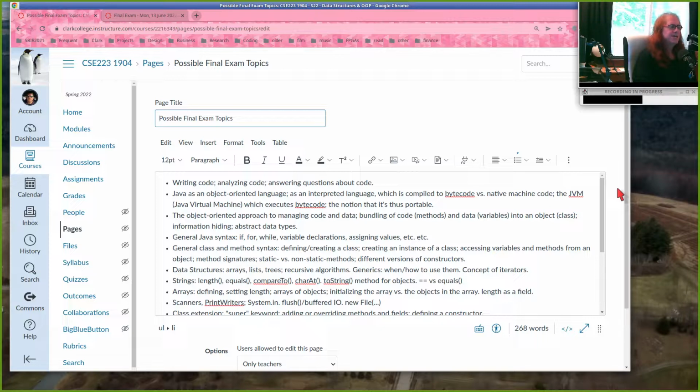And add and remove and so on, but just kind of a quick once-over of what we've been doing all quarter. So writing code, analyzing code, answering questions about code, right? That's the usual expected exam experience. You'll have some coding questions. You may have some short answer, fill in the blank, true, false, write a couple of sentences type questions.